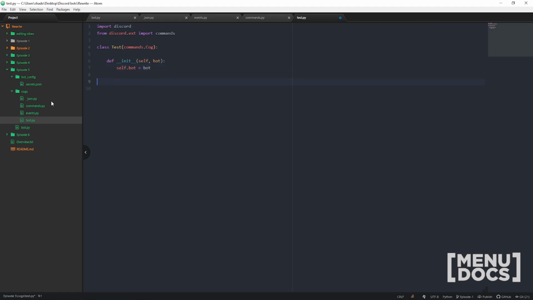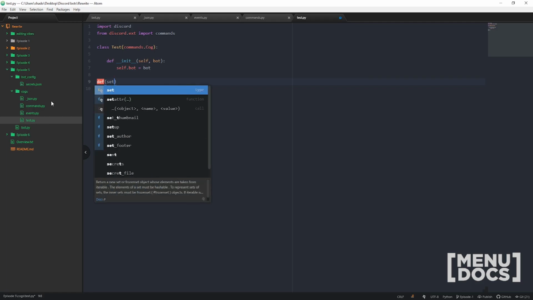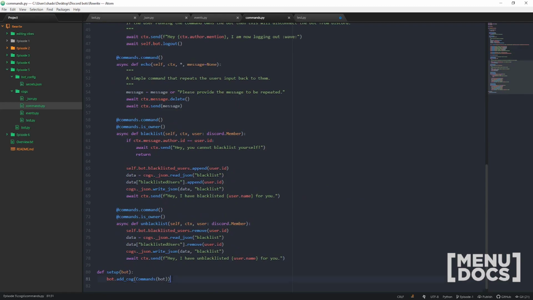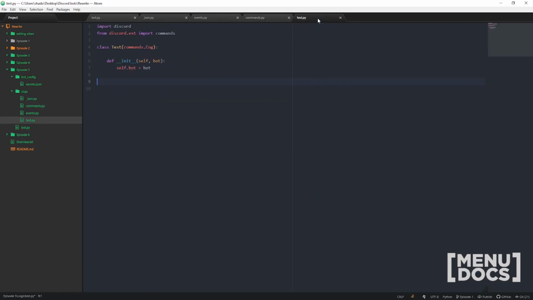And then at the bottom, we just want to have a def setup. Actually, I'll just pop over here for you guys. It'd probably be easier if I just copy and paste it, to be honest. It's a quick def setup bot, and then we just add a cog to the bot. So whatever our class name is, we've called it Test. So we'll jump down here, call that Test, and that's all you need to do.